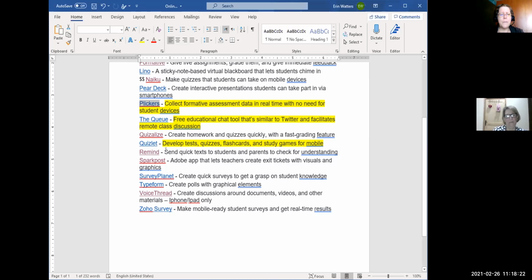Remind is a reminder application that sends an email out to your students saying, don't forget we have a test this Friday, or don't forget to study for this, or don't forget to turn in your homework. It's not necessarily something that we would use in the classroom, but it might be something you would find useful for your students.